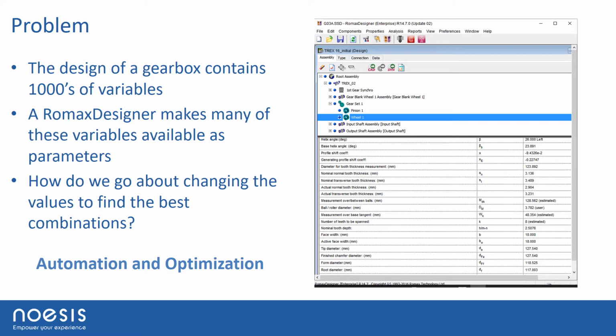The problem that we're going to do is designing a gearbox, and it can contain thousands of variables. And a Romax designer wants to change a lot of those, and we can make it available as parameter. And so just inside of Romax, if you create a batch, you can select all the parameters that you want and dump that into a separate file.